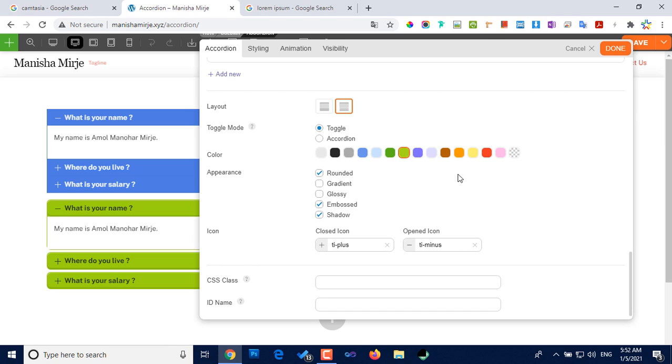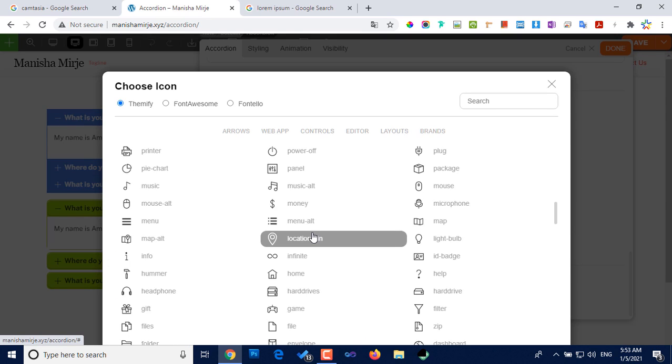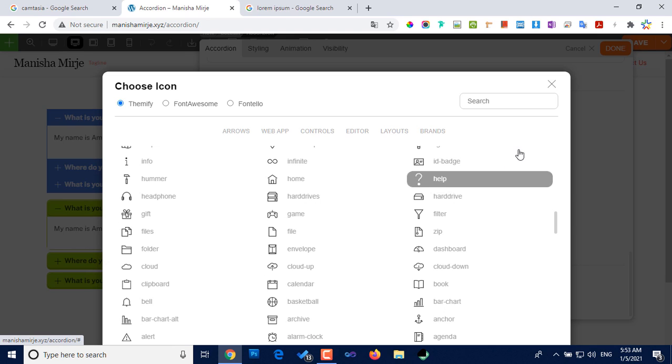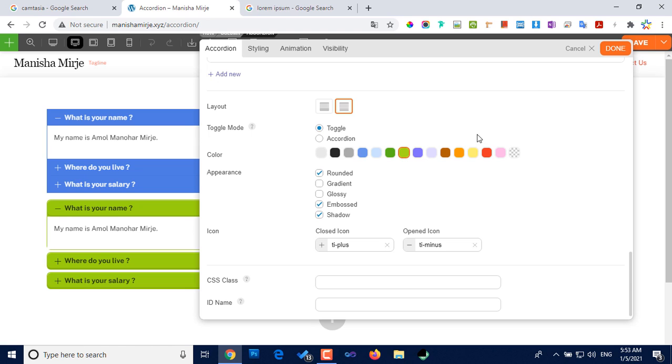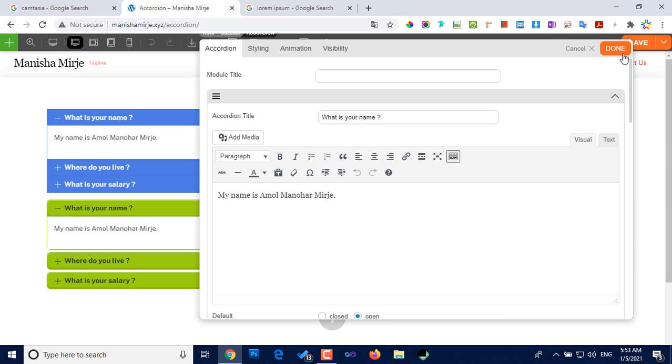And the last one is icon. According to the standards of our company, we should only use these two icons. One is the plus and the second one is the minus. There are many icons over here, but for the sake of simplicity, we should only use those two. We will not go for the others. We'll only use two icons, the plus and the minus. Okay, so this is everything about accordion.